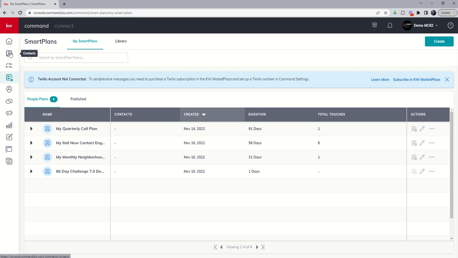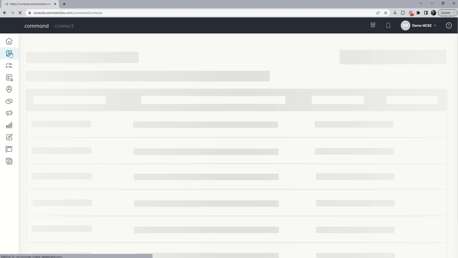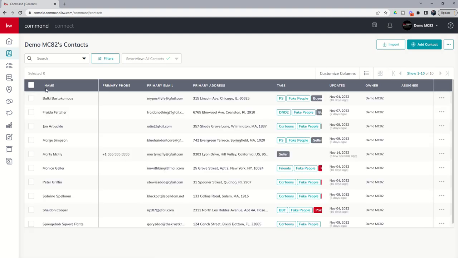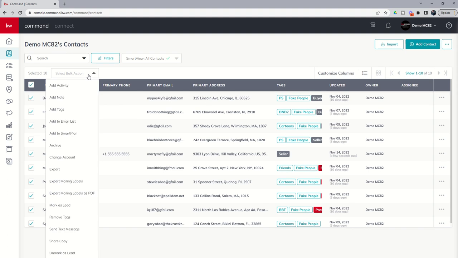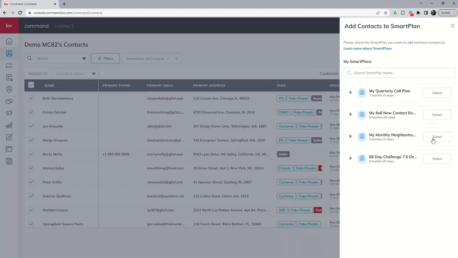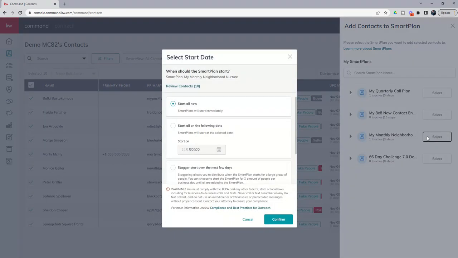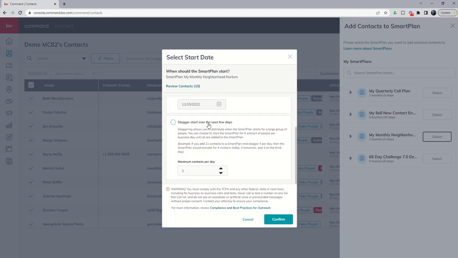We can also apply Smart Plans to contacts from the Contact applet. So now let's say we wanted to add the neighborhood nurture to all of our contacts. Well, again, we've seen bulk actions, so we're going to click on the checkbox. It's going to show all 10 of our contacts. We can now do bulk action, add to smart plan, and we're going to choose that neighborhood nurture. And when we click on select, it's going to say, okay, do you want to start that smart plan now or at a future date? And then we actually have a third option that didn't show up the first time because we now have more than one contact that we're attempting to add to a smart plan.